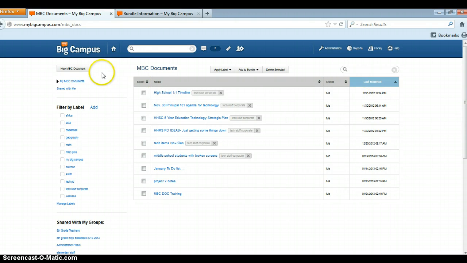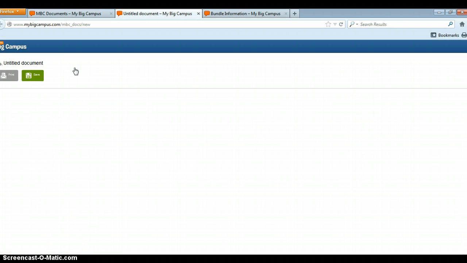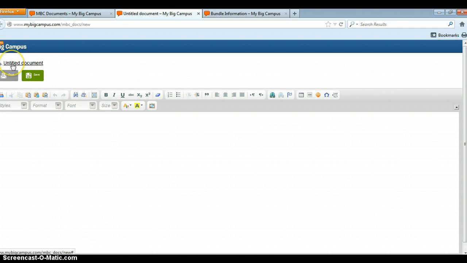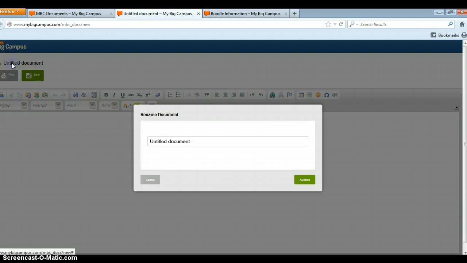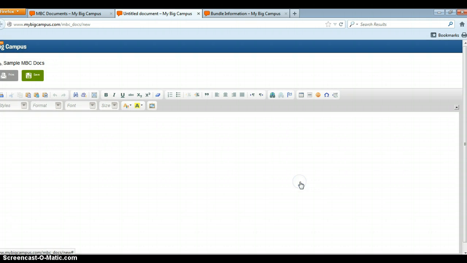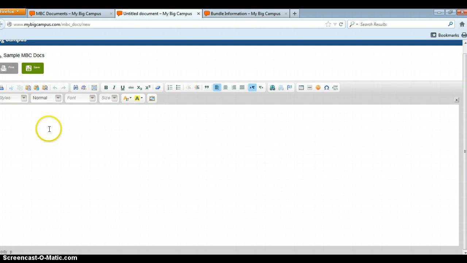So essentially what you do is you go to New My Big Campus Doc, and the first thing I would do is go up here where it says Untitled Document and rename it. So I'm going to name this Sample MBC Docs, and I hit rename, and now it's been renamed that. And then I can come in here and I can start typing.